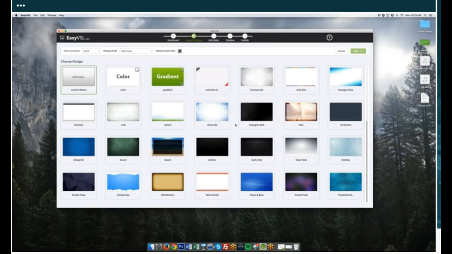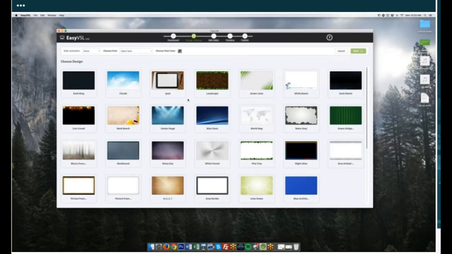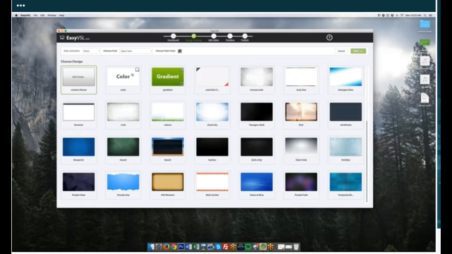Now you can choose a design template for your presentation. We have all these different templates, there's lots of different ones. I don't know how many, there's like 40 or something like that.